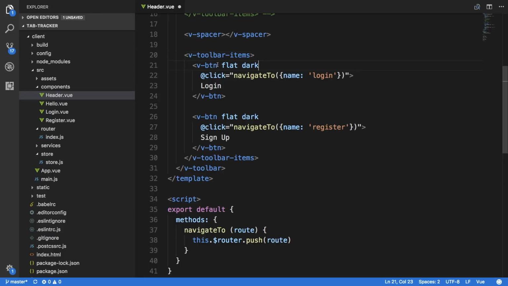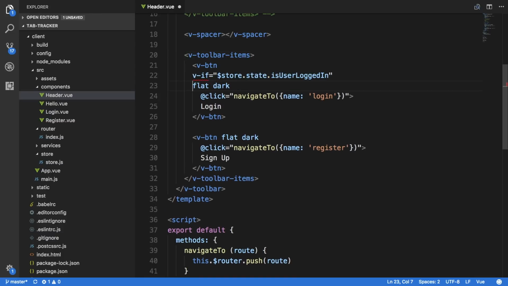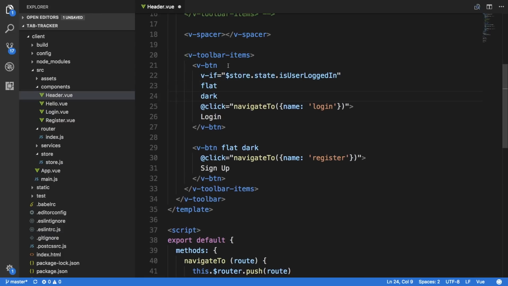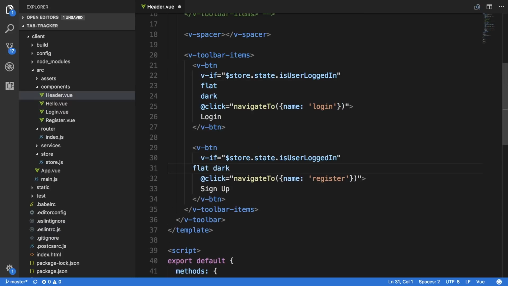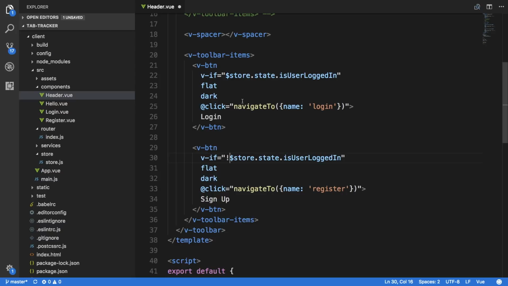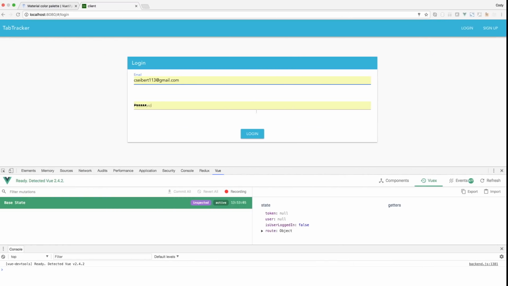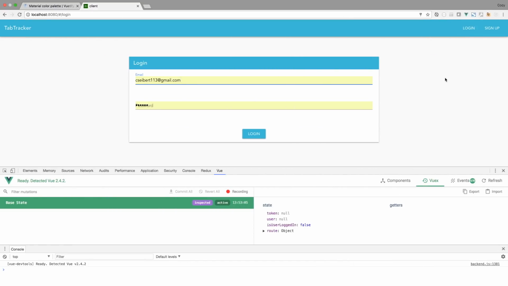In fact, I added that to the wrong thing. So let me add it to the button. Same thing here, I'll add it to the button. So only display it if the user is not logged in, so I'll go ahead and negate that. Save that file, and hopefully these are hidden now. I think I need to re-log in one more time.